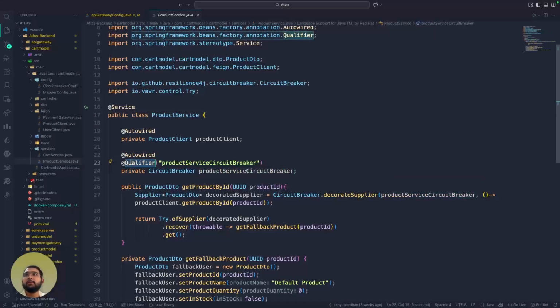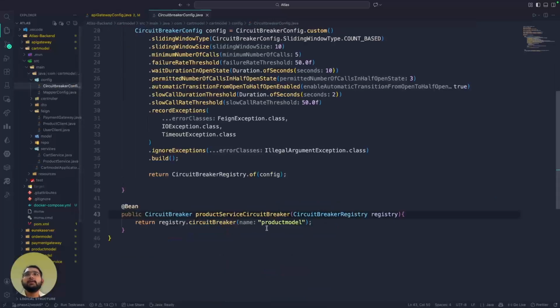We have also given a qualifier in order to prevent ambiguity of the services we need to refer to. Ambiguity means we have two beans of the same name. In order to remove that confusion, we need to have this qualifier as product service circuit breaker. This will refer to this one.